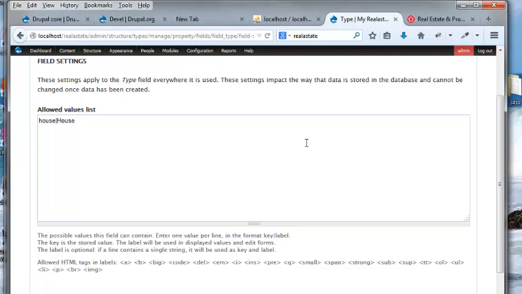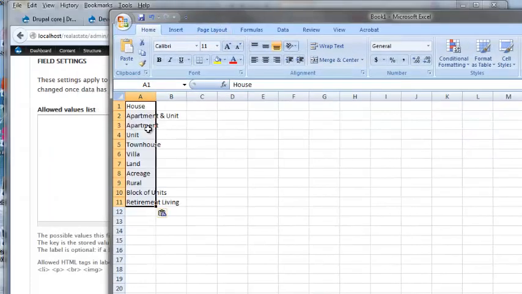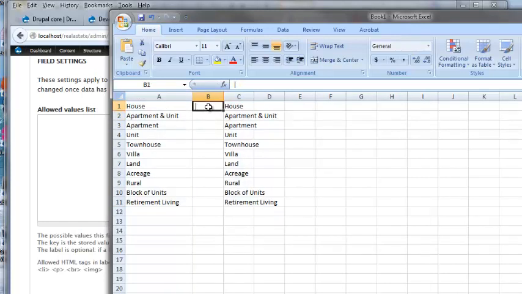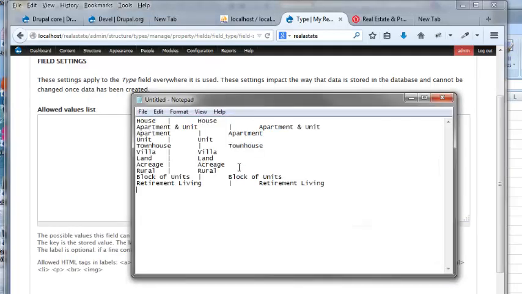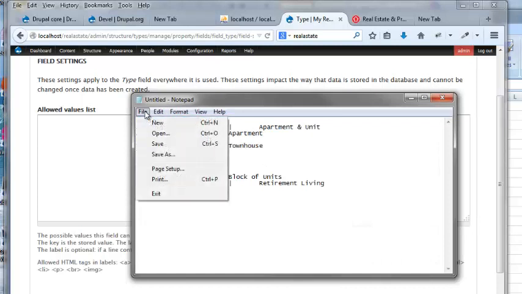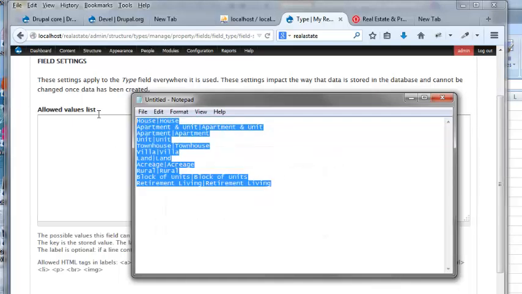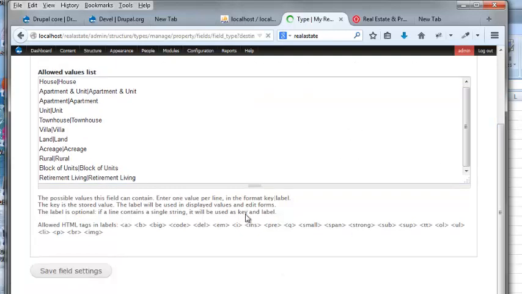I'm going to add a few more. Pause it though. I want to add some more. So I've got a list of property types, and I'm going to throw that in there. Put my little key pair in there. Oops, it has the tabs on there, so I'm going to go like this. It just helps with big lists, I don't want to type them. So that's the allowed values, save field settings.